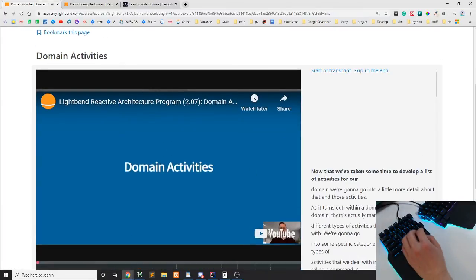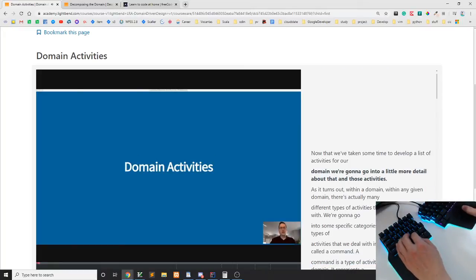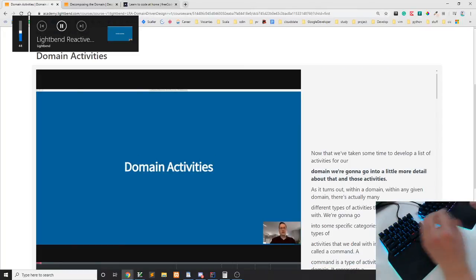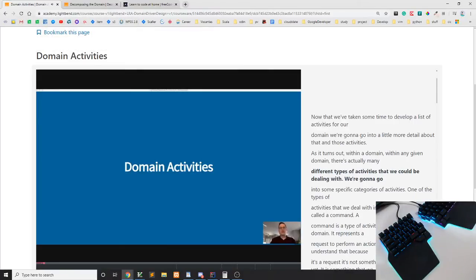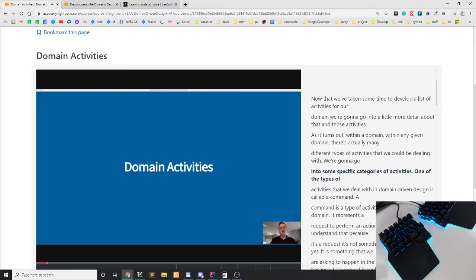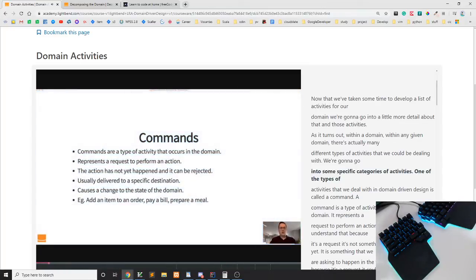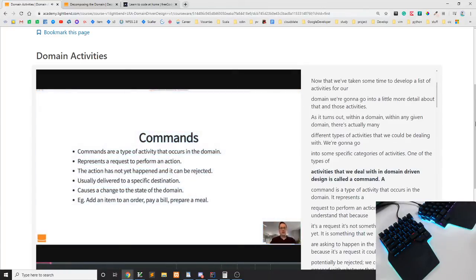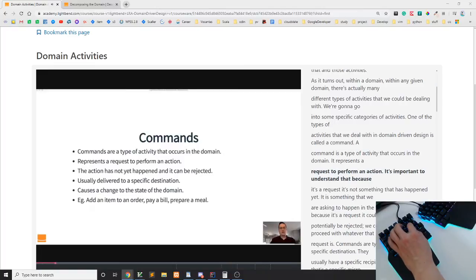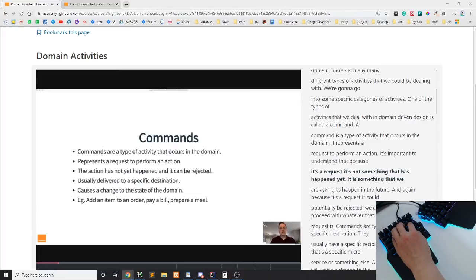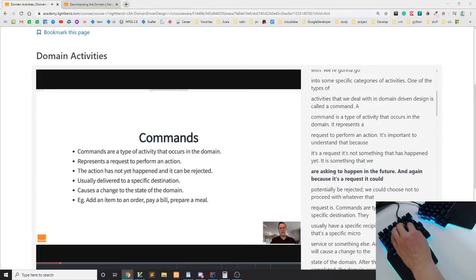Now that we've taken some time to develop a list of activities for our domain, we're going to go into a little more detail about those activities. As it turns out, within any given domain, there's actually many different types of activities that we could be dealing with. We're going to go into some specific categories of activities now. One of the types of activities that we deal with in domain-driven design is called a command. A command is a type of activity that occurs in the domain, and it represents a request to perform an action. Because it's a request, it's not something that has happened yet. It is something that we are asking to happen in the future.